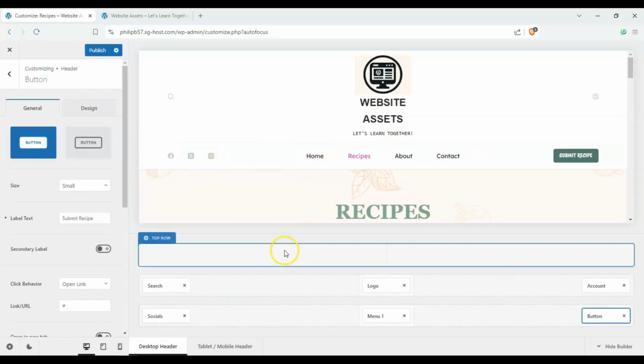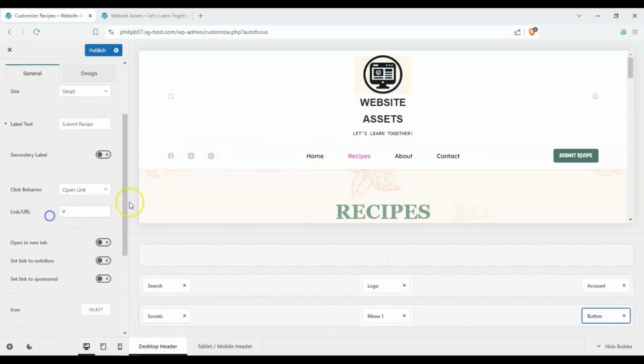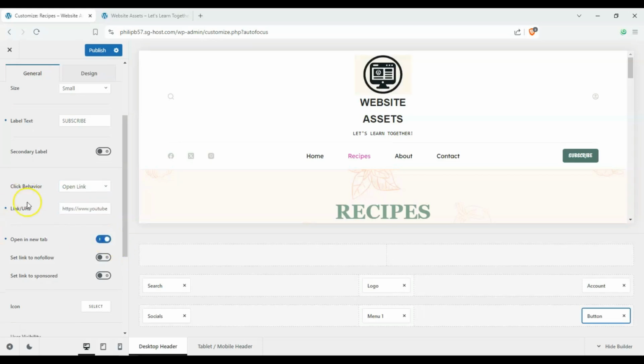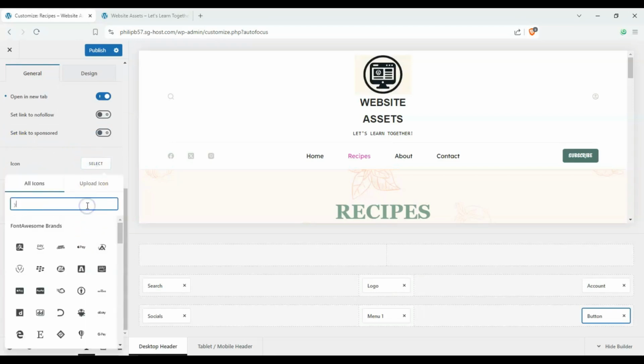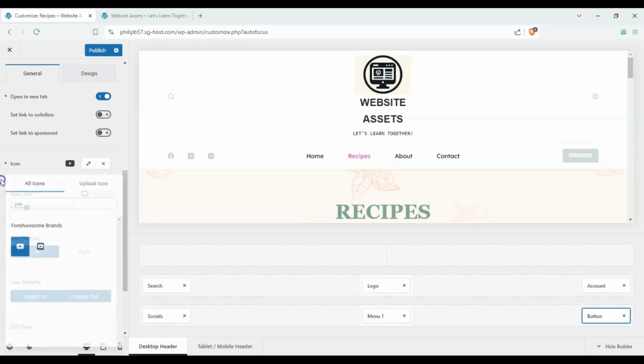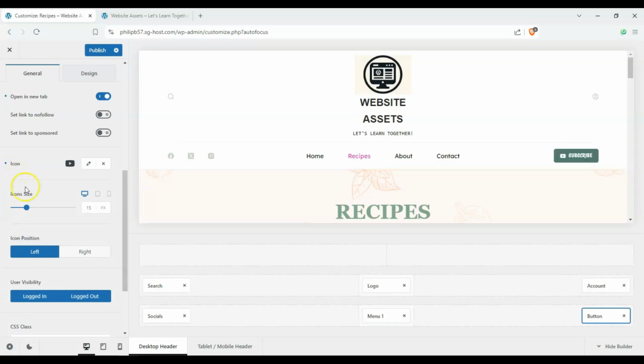The button, we can change where it links to. We can change from submit recipe to subscribe, and then we can insert our URL. Okay, and just like that, we can also choose to open a new tab, and we can change the icon to YouTube. It should appear on the side right there, and we can make the icon bigger or smaller.